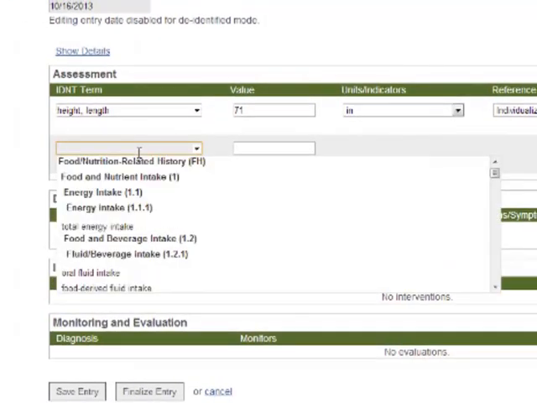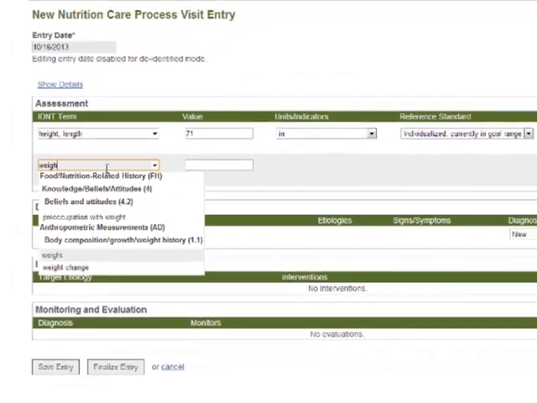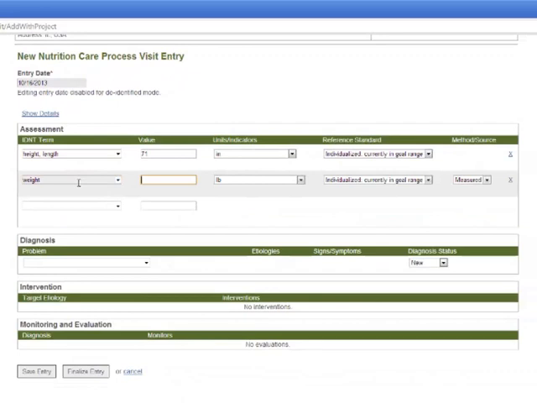We could go ahead and enter another assessment. We'll say weight. Now when we start to type weight, we get more than one term because there are three terms that have the word weight in them: preoccupation with weight under beliefs and attitudes, or weight and weight change under body composition. I can use the arrow keys to select the one that I want and push tab, or again I could have used the mouse to click on it.